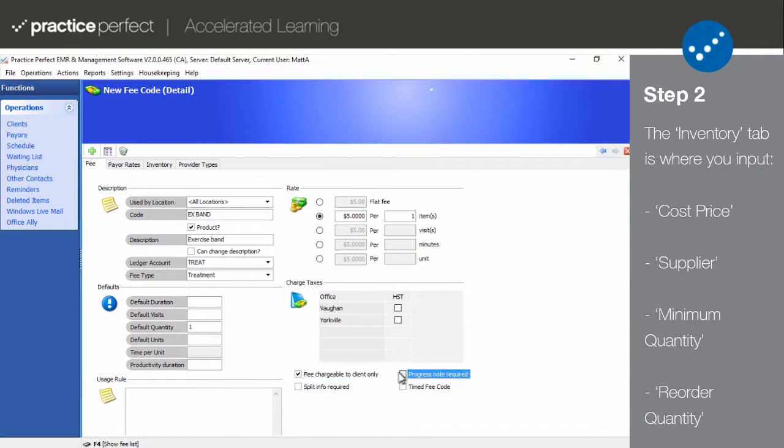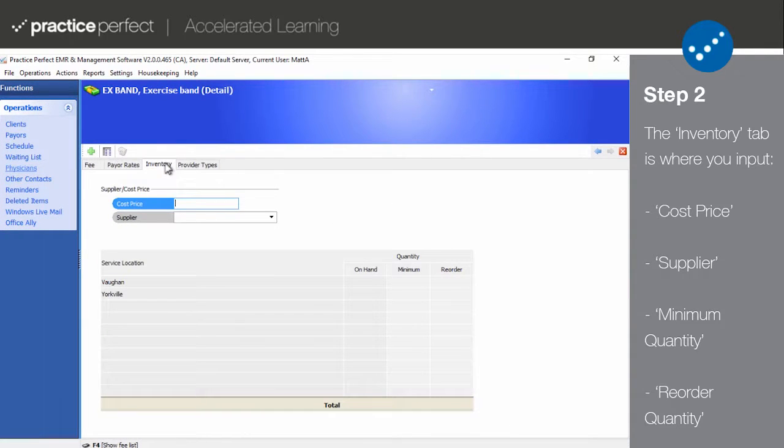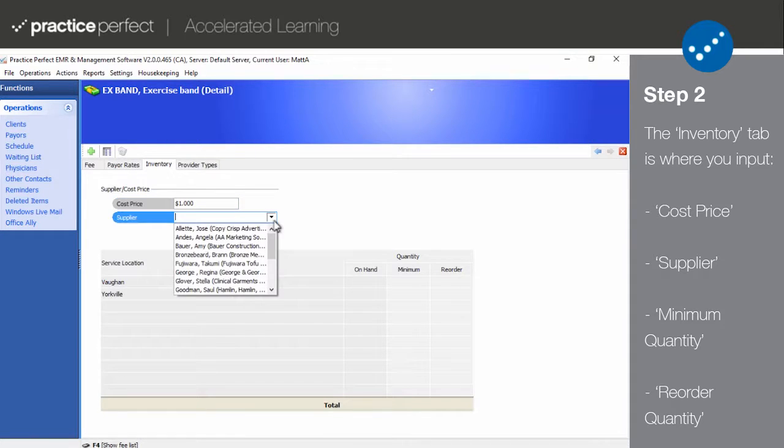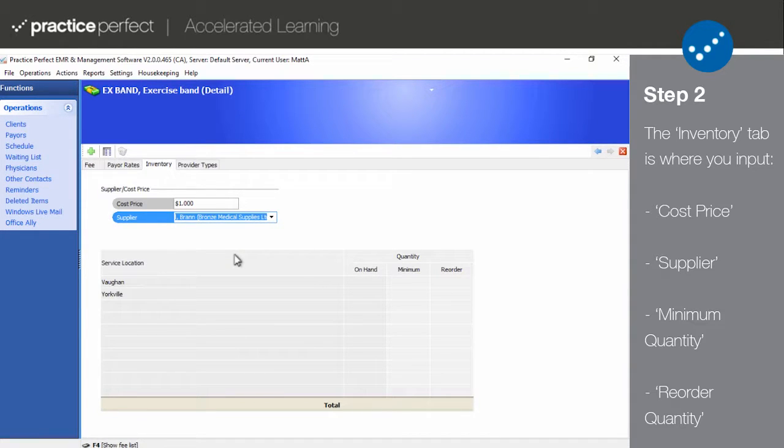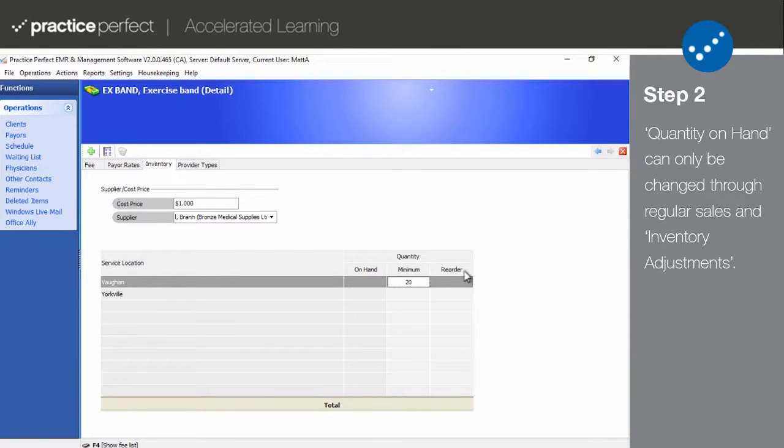Step 2. Now let's take a look at the inventory tab. This tab is where you can set up some details regarding the cost price, being the amount that your facility pays for the product. Then choose a supplier. The options contained in this list are taken directly from your list of other contacts. Lastly, input the minimum quantity before reordering and the amount that you will be ordering from your supplier once the minimum quantity has been reached. Please note that the values entered in these fields do not affect stock levels. They may only be changed through inventory adjustments discussed in the next step and sales. However, it's necessary to enter your initial stock levels by way of inventory adjustment.